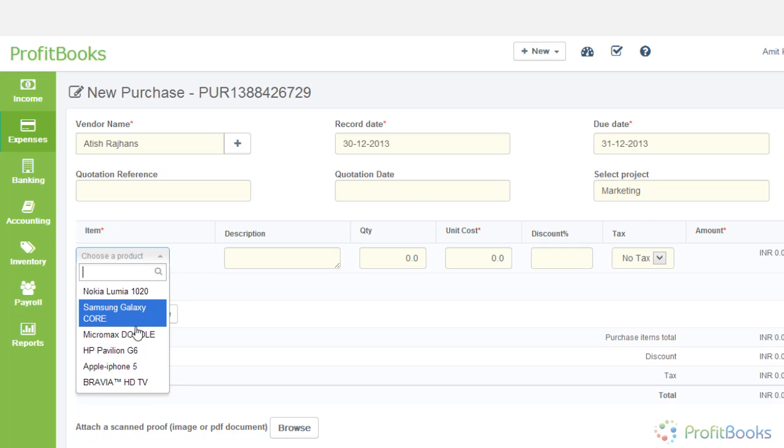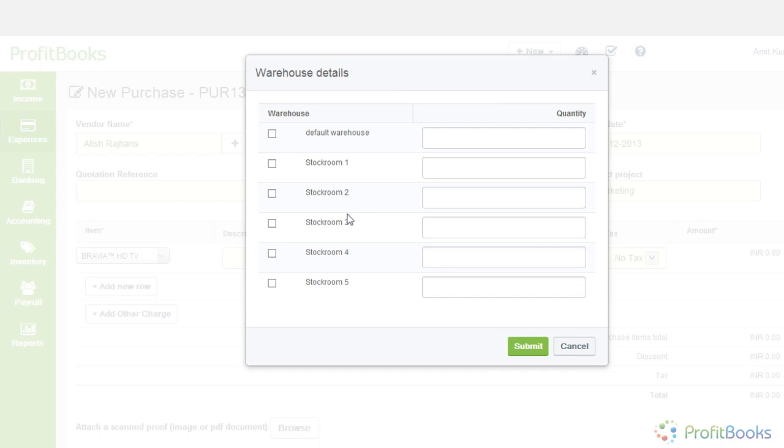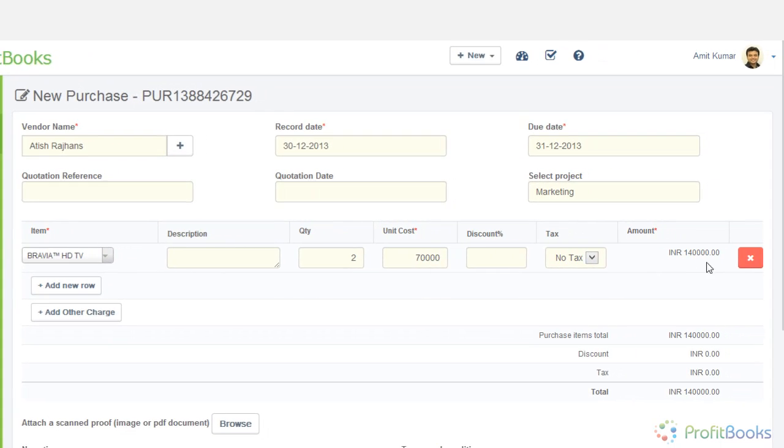Now select the item that you are planning to buy. Now what will happen if you're a trader and you have created this particular product as a sales item as well, for sales purposes as well, this will add to the inventory in your warehouses. So you have to mention where you want to keep this product. For example, I'm going to keep this product here, with quantity as 2, and the unit cost will appear here. Select the tax that you have paid.